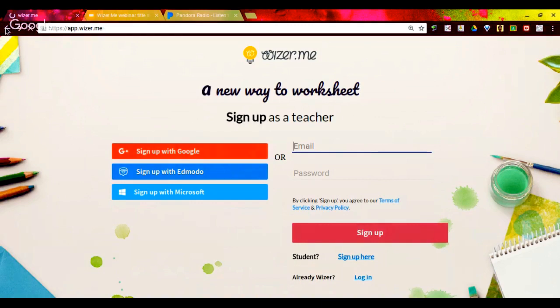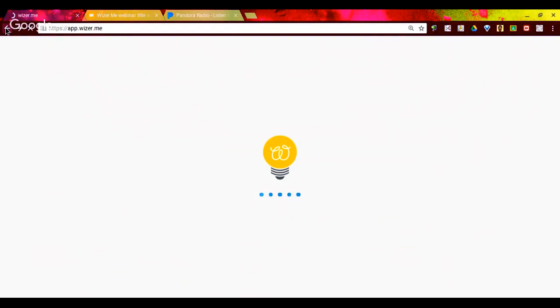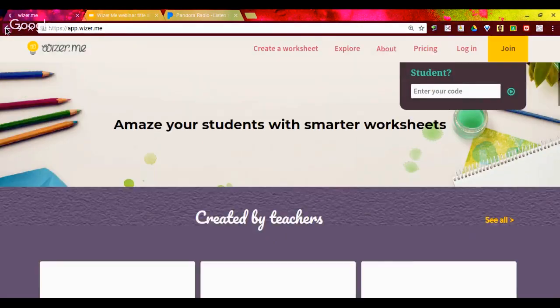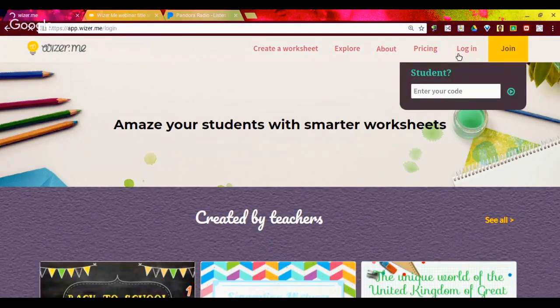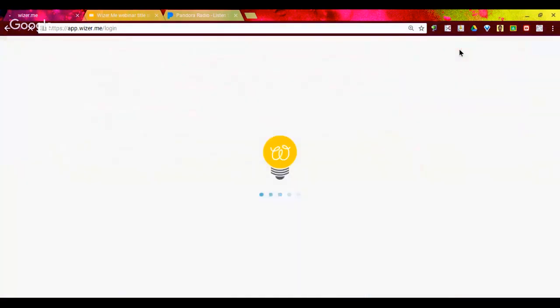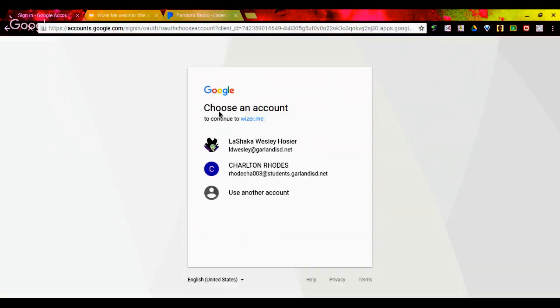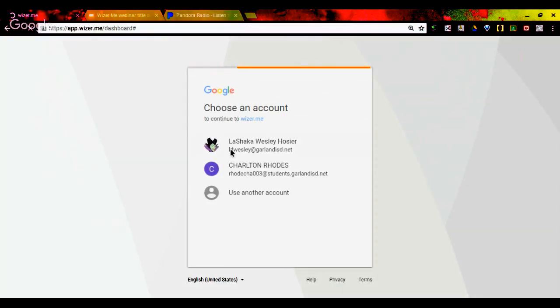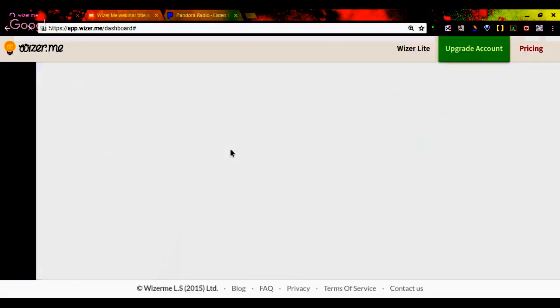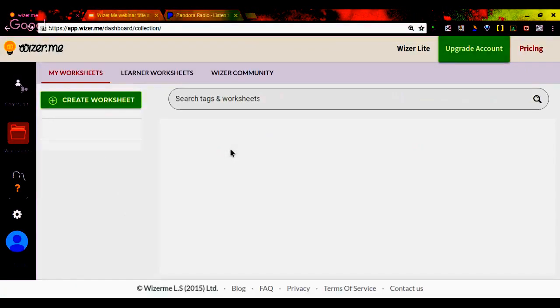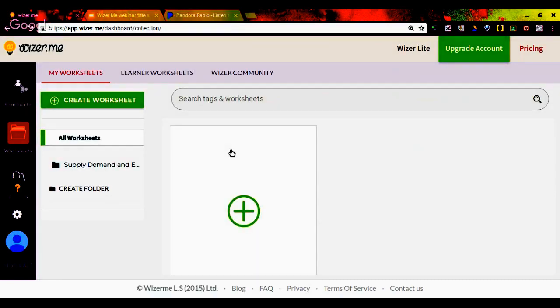Since I already have an account, I'm just going to click log in because I don't want it to freak out and create two different accounts. So log in, same deal, yellow light bulb. I'm going to connect with Google. If you don't and you try and sign in without it, it's going to tell you, hey, this is a Google account, sign in with Google anyway. So you may as well do it. So make sure you click on your account so it can save all of your worksheets that you create.